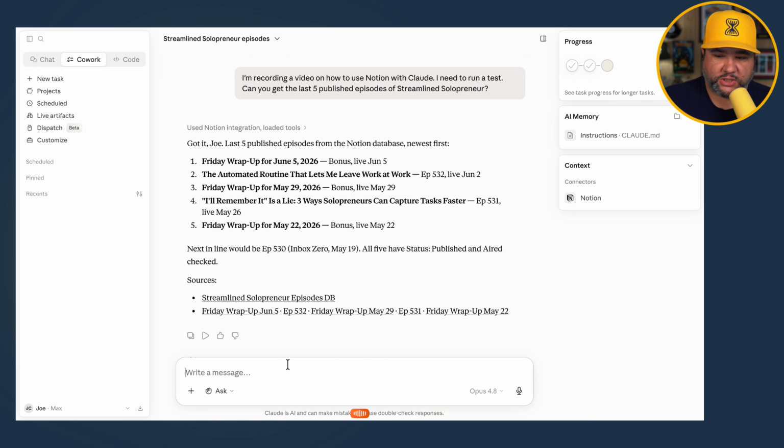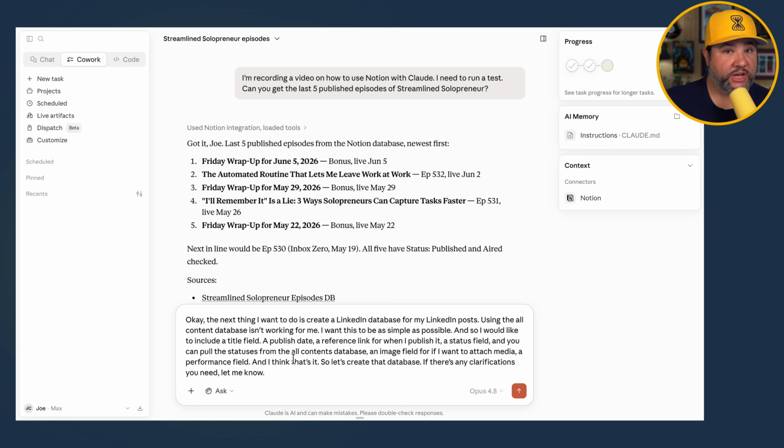Okay, the next thing I want to do is create a LinkedIn database for my LinkedIn posts. Using the all content database isn't working for me. I want this to be as simple as possible, so I would like to include a title field, a publish date, a reference link for when I publish it, a status field, and you can pull the statuses from the all content database, an image field for if I want to attach media, a performance field, and I think that's it.